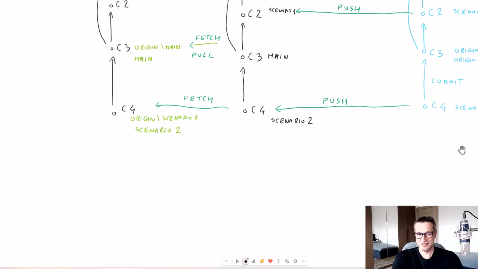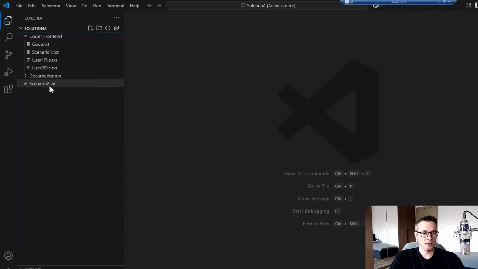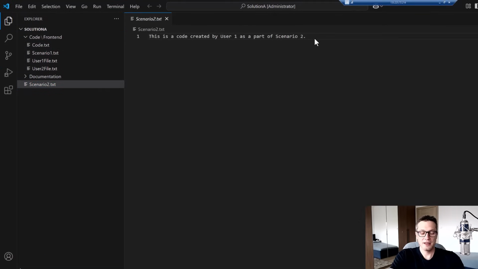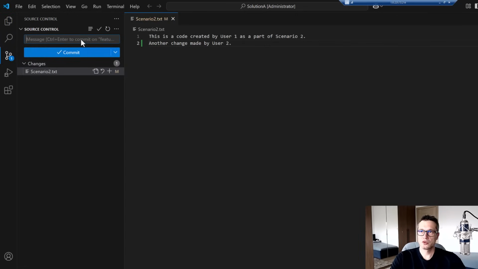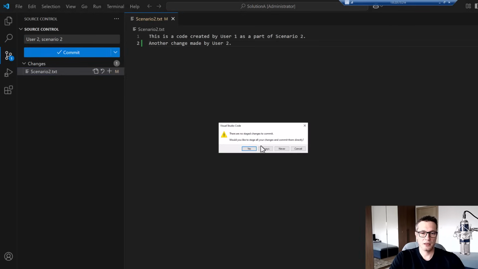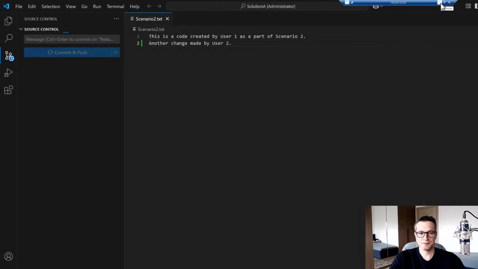Let's make some change in this branch and push it to the remote repository. So let's jump to the user 2 environment, to the scenario 2 file, and make some change. Another change made by user 2. Let me save this and let's push. Let me commit this and push to the remote repo. So user 2 scenario 2. Commit and push.